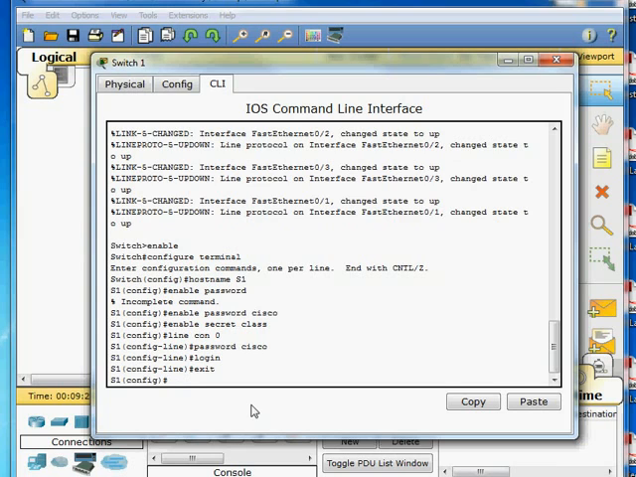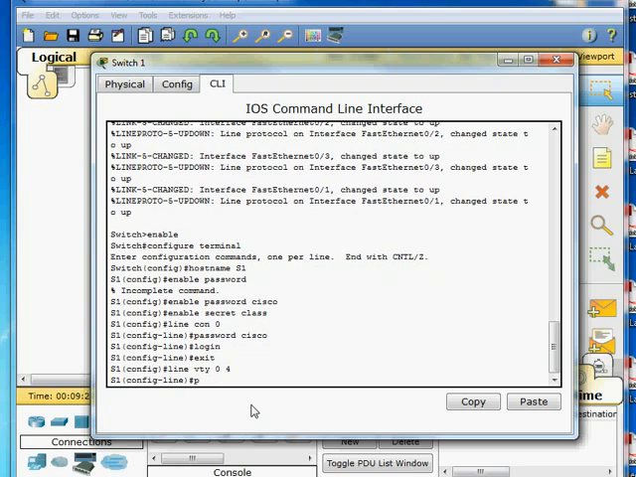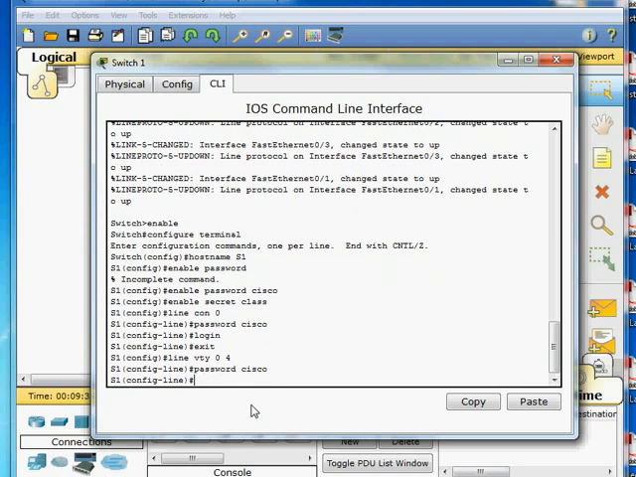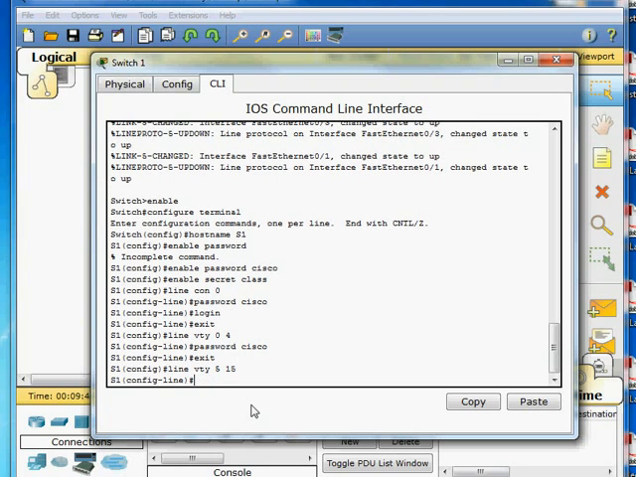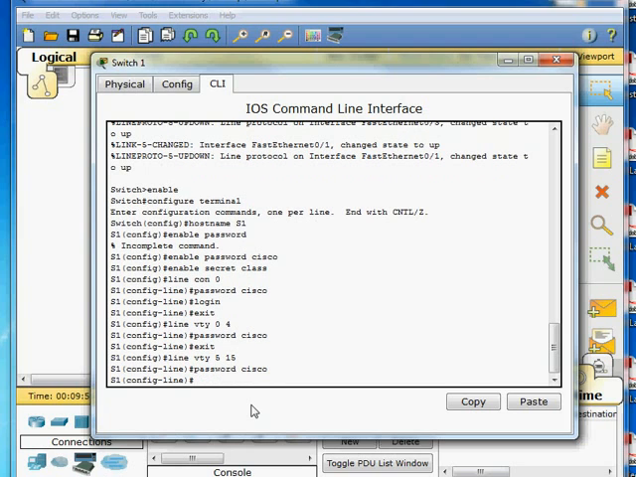Next I have to do line VTY 0 4, password Cisco. We'll say exit. Line VTY 5 15, password is Cisco. Okay, I think I've got all of them now.